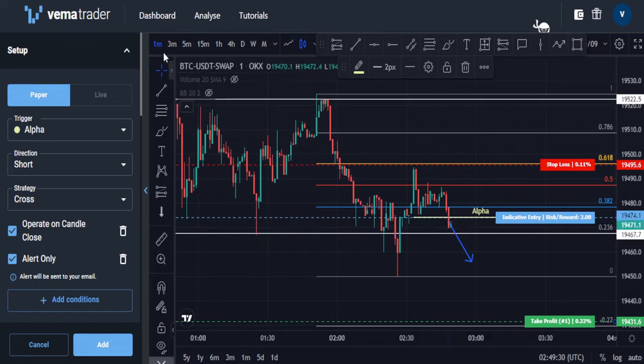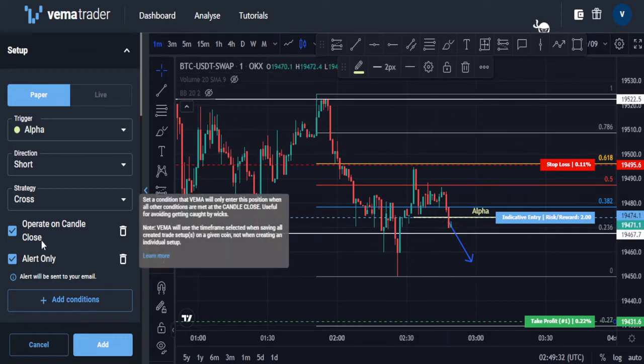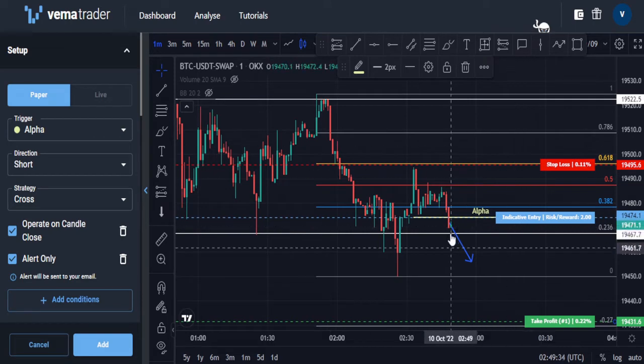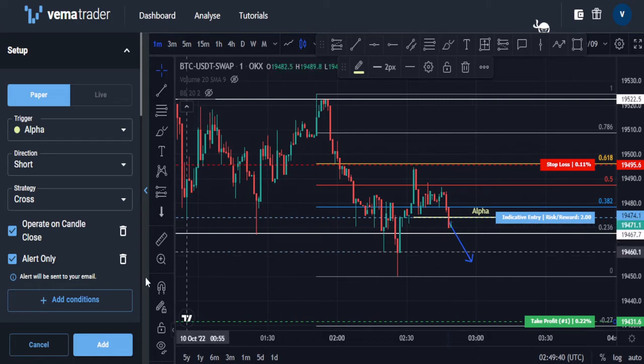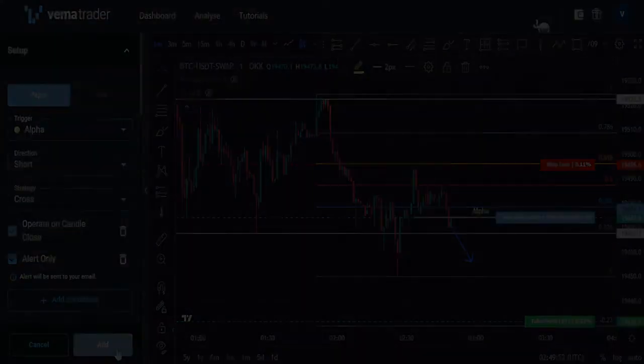So it takes your entire strategy setup, and only when all those conditions are met will it send you that alert. So I'm currently on the 1 minute. I have operate on candle close, and I have a short cross setup. So I would need price to close below alpha, which it has started doing since I started filming, which is probably going to be really handy. So now what will happen is once I submit this, VEMA will send me that email as soon as price closes below alpha again to say, hey, what you wanted to see has happened. Now it's time to come back and take some action.